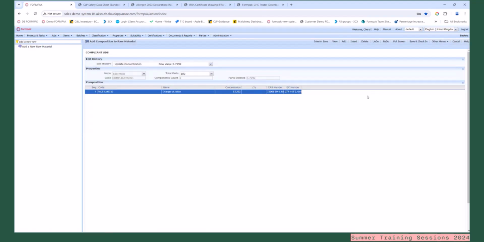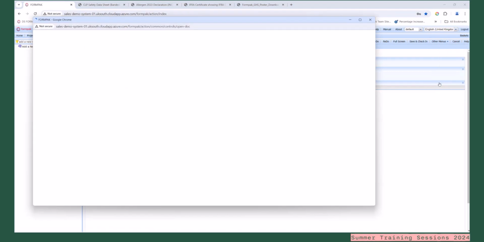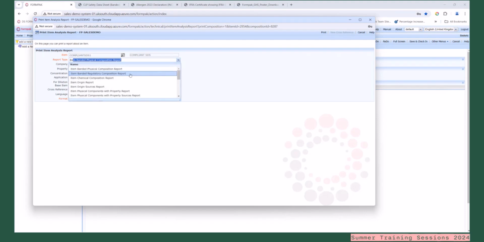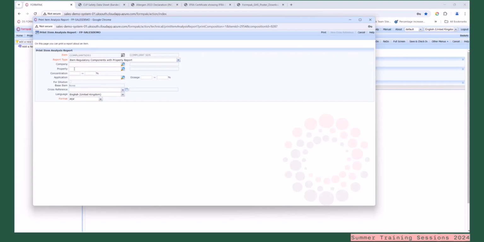Okay, and then we're going to use the item analysis report. So it's Other Menus and select Item Analysis. The report that we're looking for is Item Regulatory Components with Property Report. So if we have a look for Item Regulatory Components with Property Report, it's this one. Our property is going to be AGN-all, so we want to look for all the allergens in this material. So AGN-all. There we are.